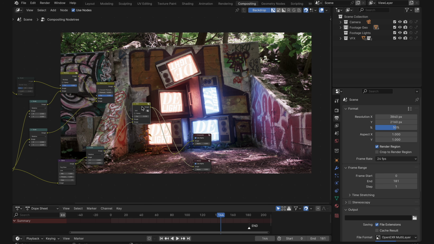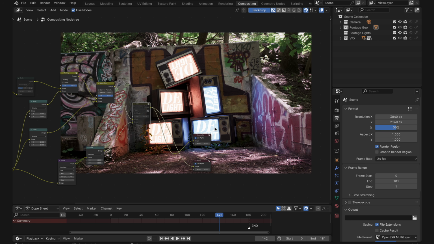I did not add the glow here in compositing, actually. I rendered this shot out and I brought it into DaVinci Resolve, and I added the final color grading and glow in DaVinci Resolve.